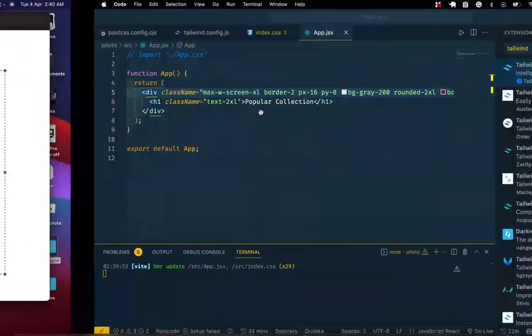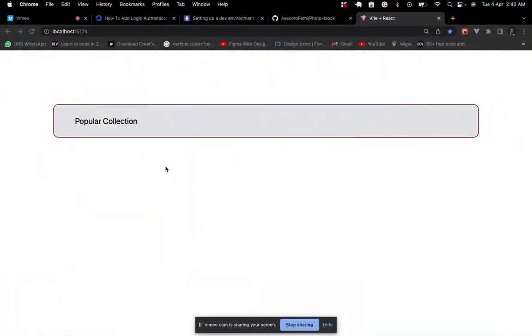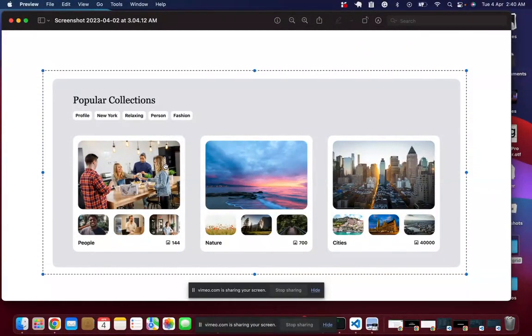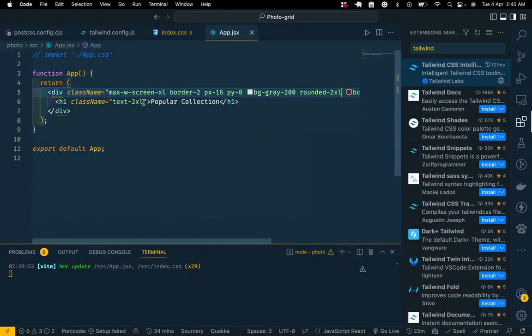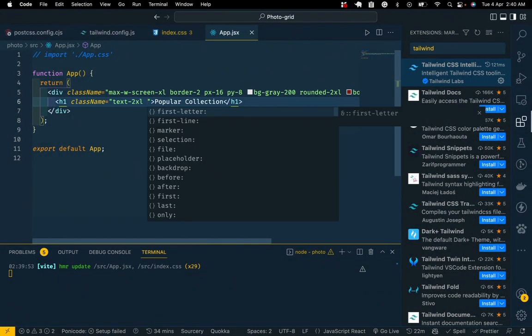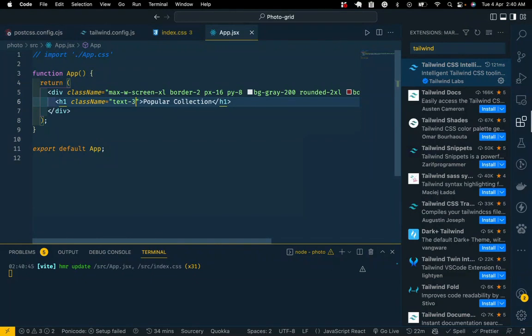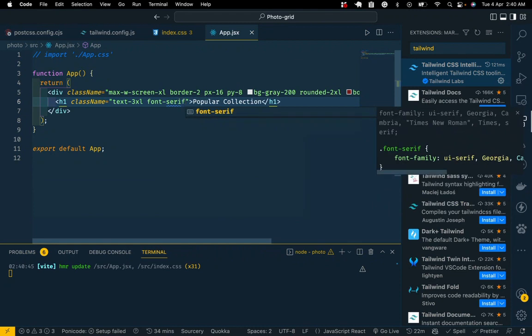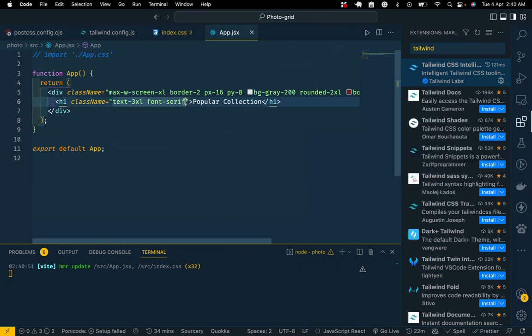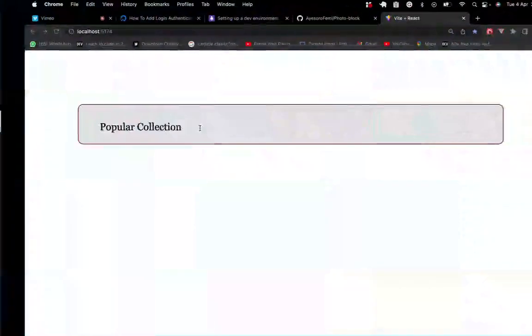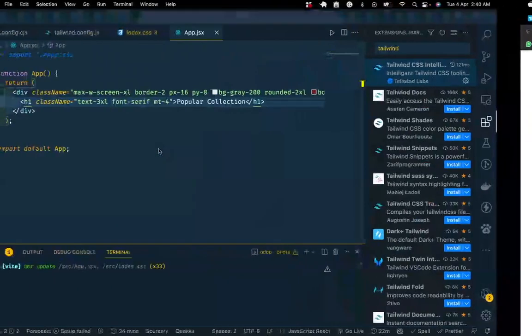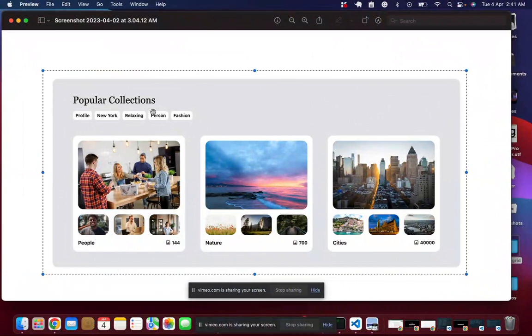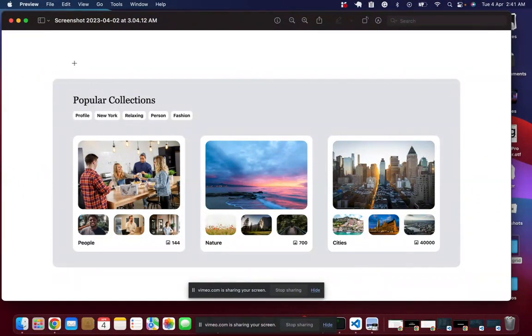So the next thing we want to do now is to change this font. Let's make that font a bit bigger, and then we are going to change the font to serif. Okay, then I need a bit of margin top to be 4 pixel. So when we check now, this is what we have. So I'm going to be creating these guys here now.